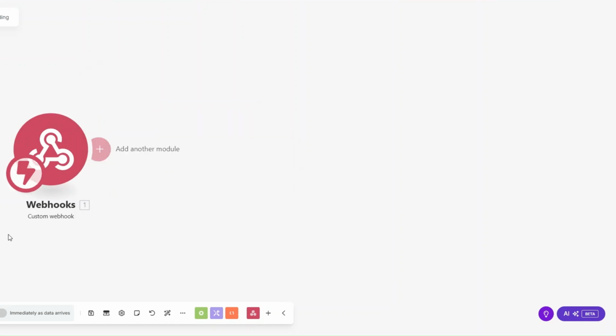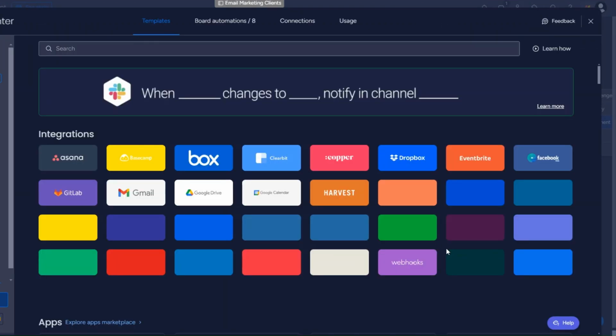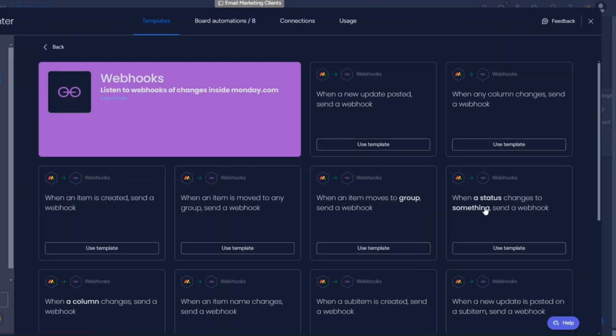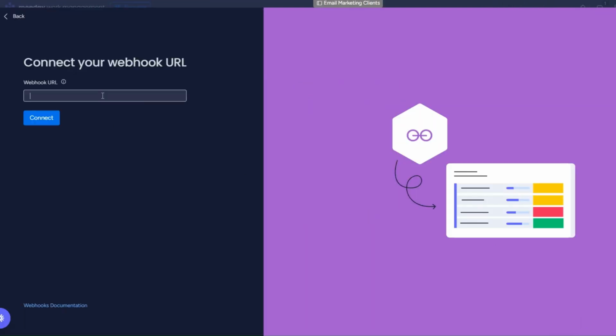And here I'm going to run our webhook. On Monday, I'll click on integrate. Here, I'll click on webhooks. Then I'd like to send a webhook when the status of one of our clients changes to something. So I'll use this as our template. Here, I'll use another account and paste our webhook URL right here and click on connect.